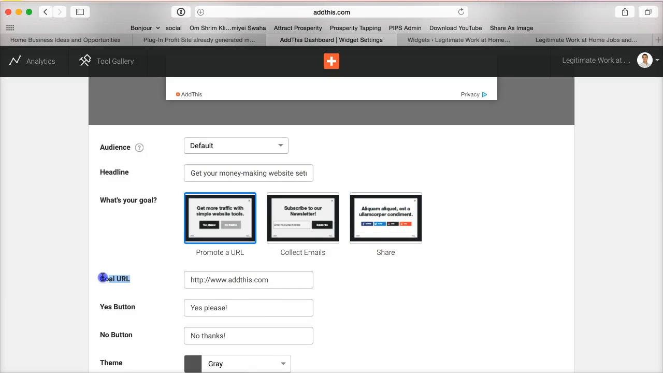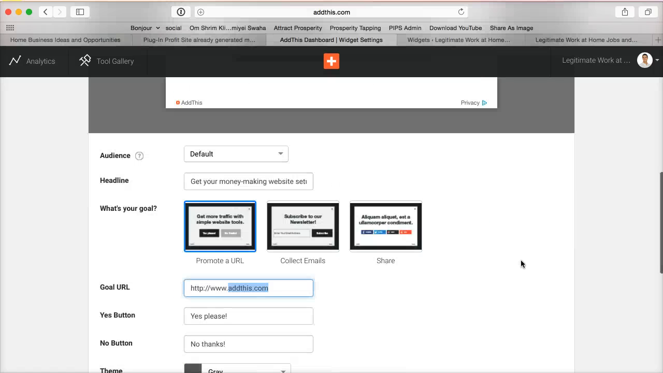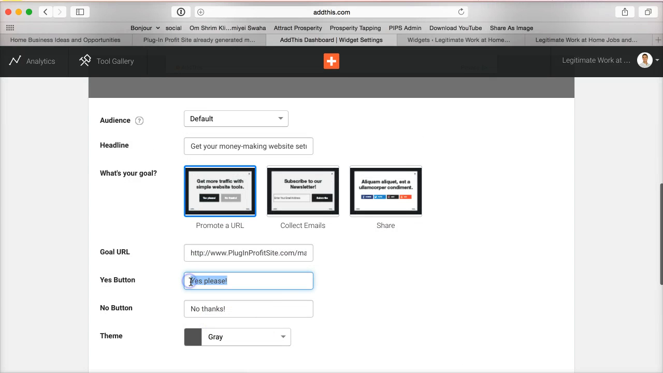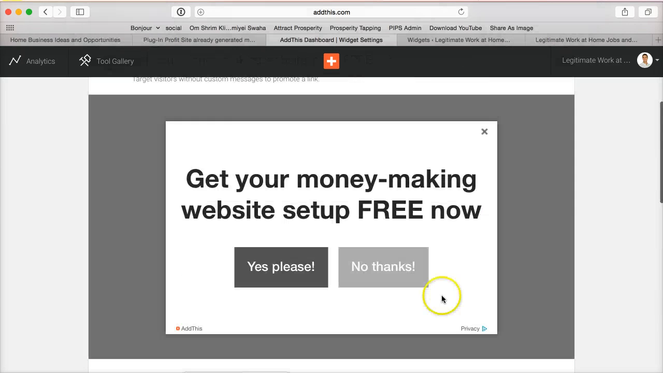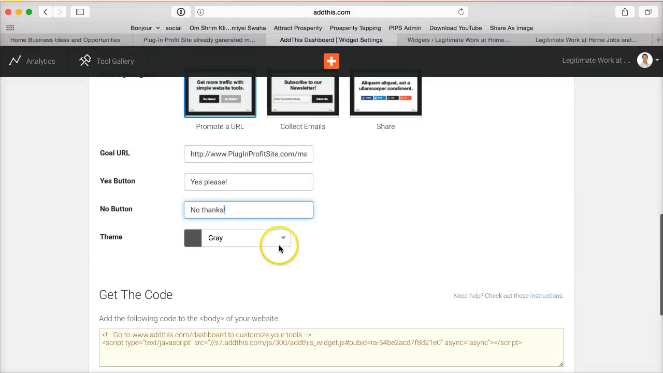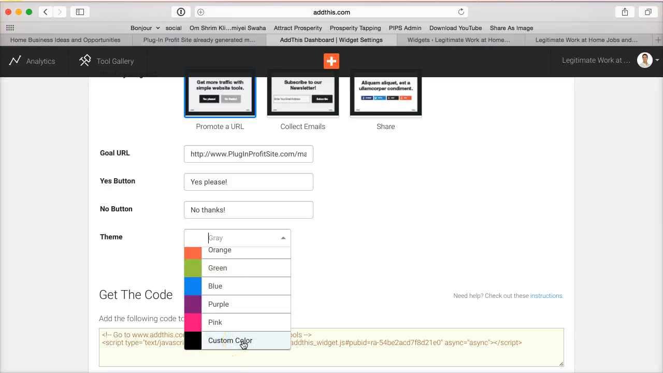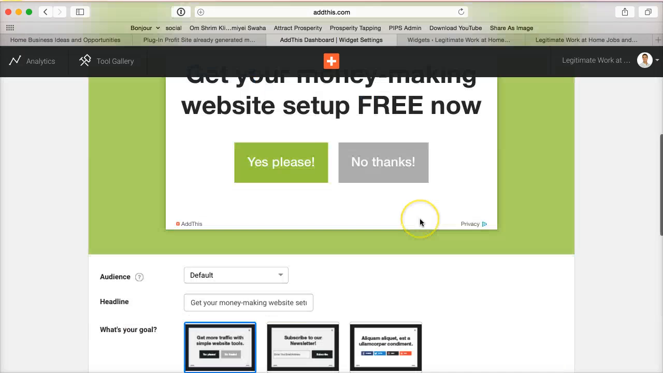And then you add your goal URL. Once a visitor decides, yes, let me see what that's about, in this case, because I'm asking them to go check out the plug and profit site, you just add your plug and profit site affiliate link here. And you can even change what the buttons say. Yes, please, no, thanks. Whatever you want them to say here, you can fully customize it. For this example, I leave it just like that. And you can decide on a color for your pop-up, or you can add your own custom color. In this case, I'll use green.